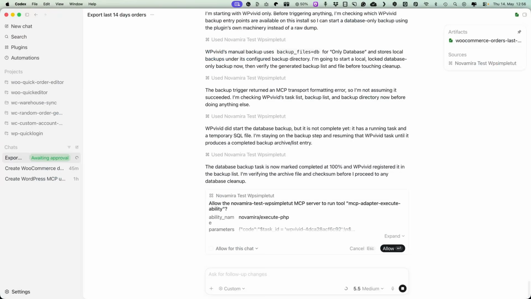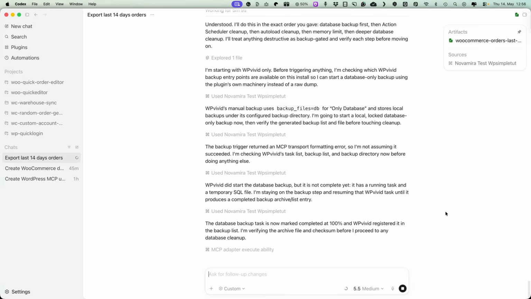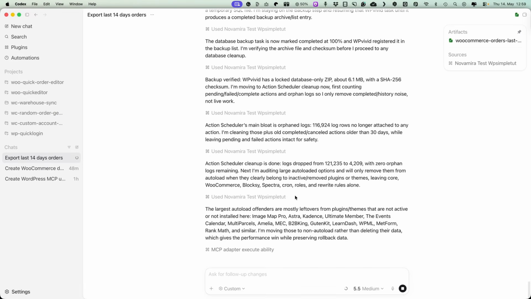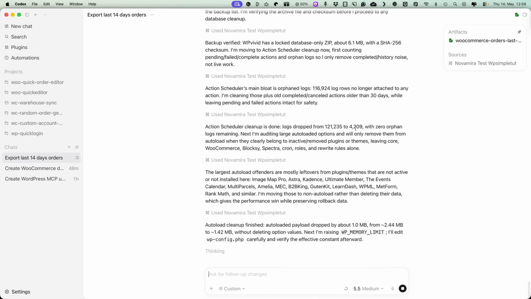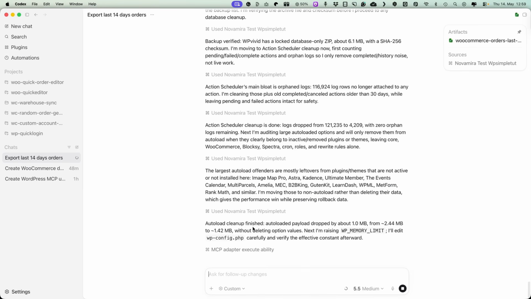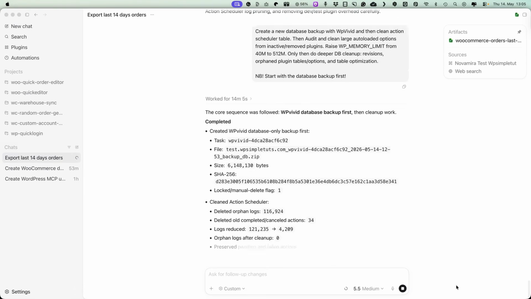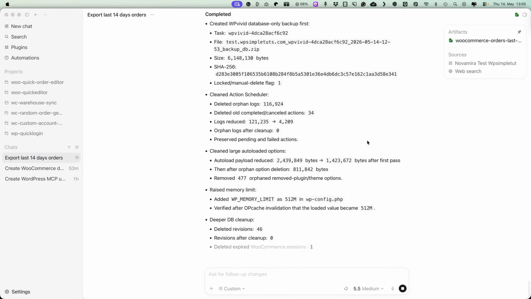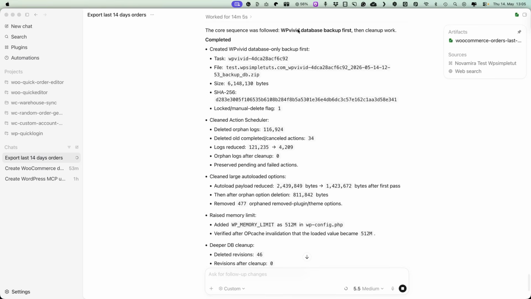Back to Codex, and let's allow the next steps. Now it says that the action schedule cleanup is done. Logs dropped from 121,000 rows to 4,000 rows, and it found some autoload offenders from leftover plugins and themes. Autoload cleanup finished, and the payload dropped by about 1 megabyte without deleting option values. Now it's going to raise the memory limit. Let's allow. Okay, now it took approximately 14 minutes, and these are the results.